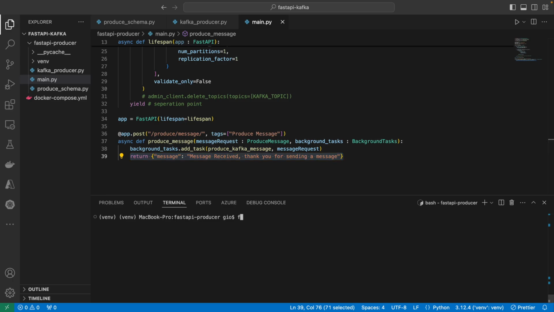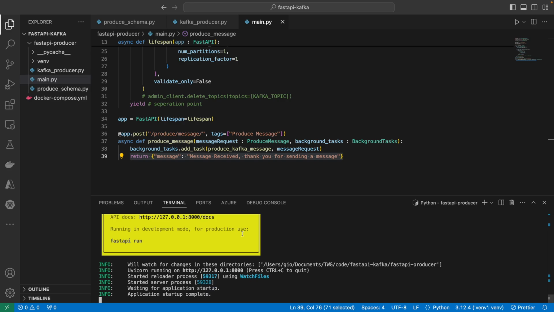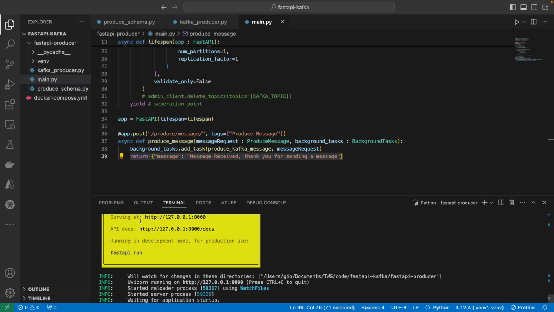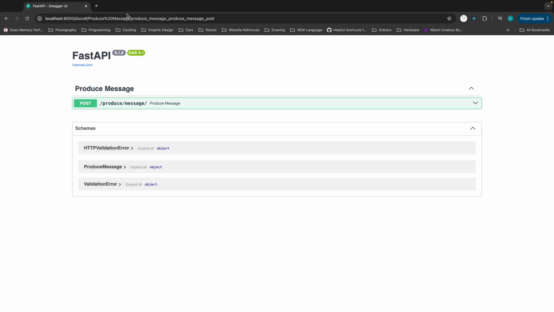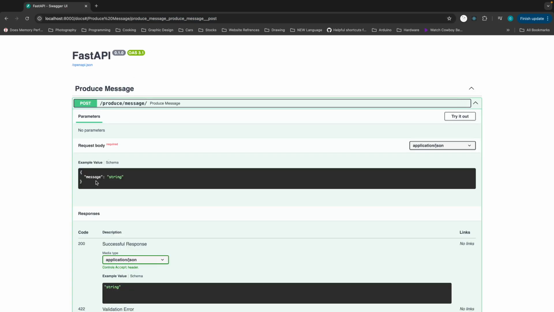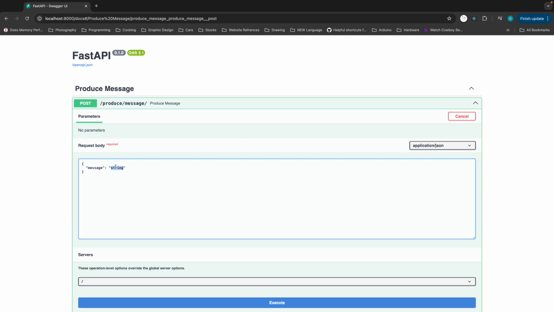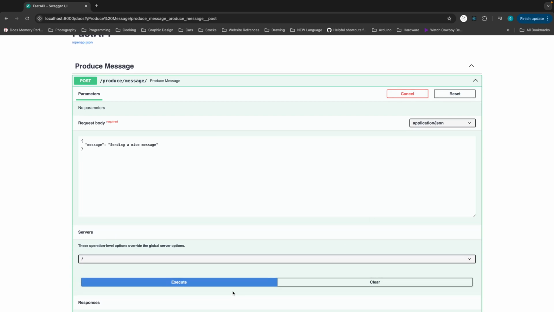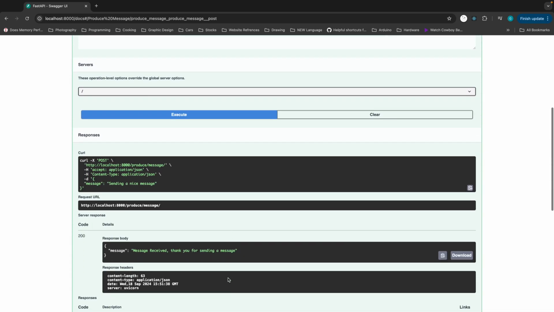Let's actually run this. So fastapi dev main.py. And now we can go to this URL here and check it out. So here I am in the docs. We see the produce message section. Let's open this up. We see that the format is message and of type string. We can try this out. I can change up the string here to "sending a nice message." Press execute. And let me see here. Boom. Message received. Thank you for sending a message.